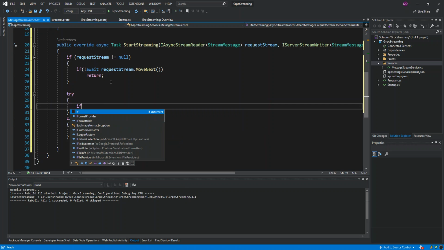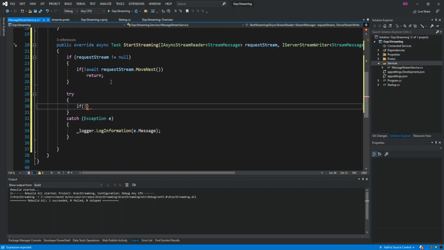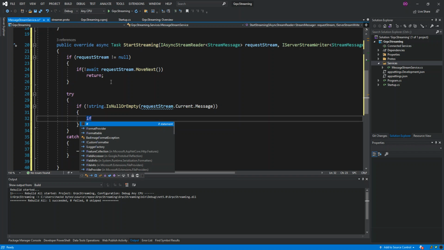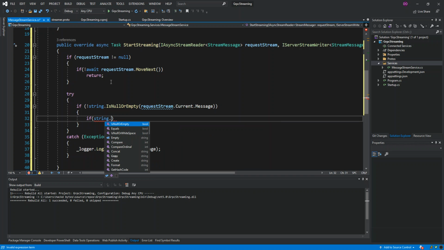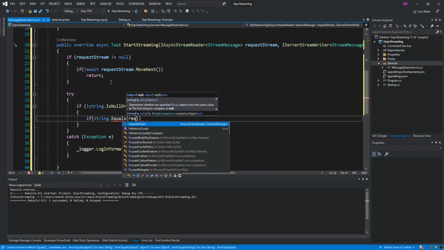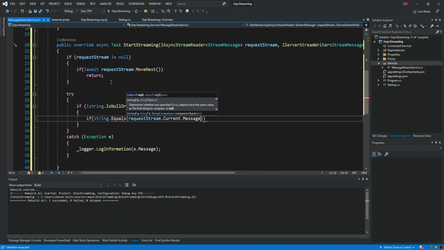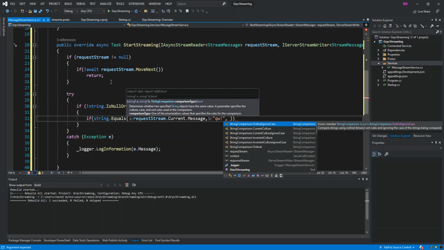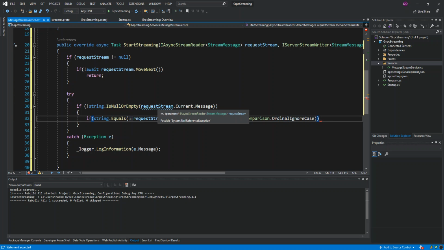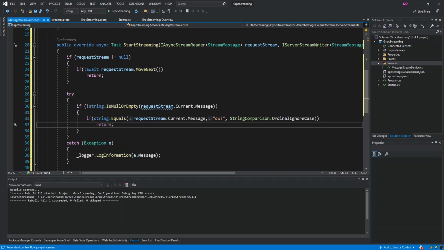Yeah, so we check if the message is empty. So if string dot is null or empty, we check our request stream dot current, so we check the incoming message. Then we check if string dot equals, so our request stream dot current dot message, and then if it contains a quotation, with string comparison dot ignore case. If that's also the case, then we return.